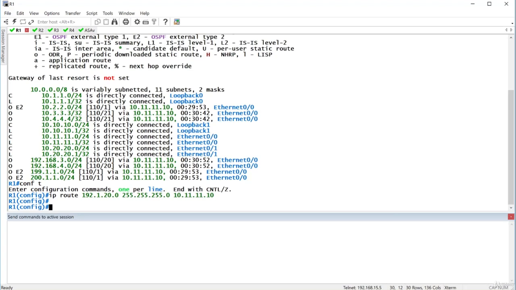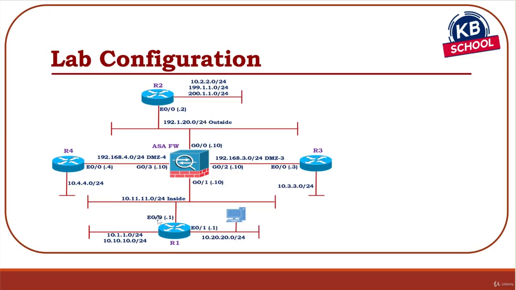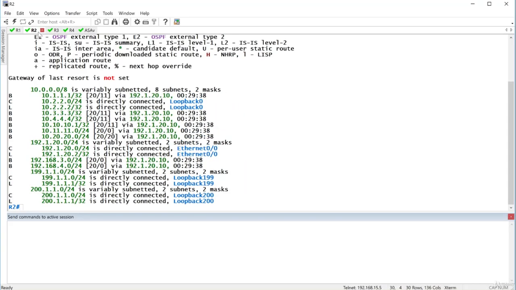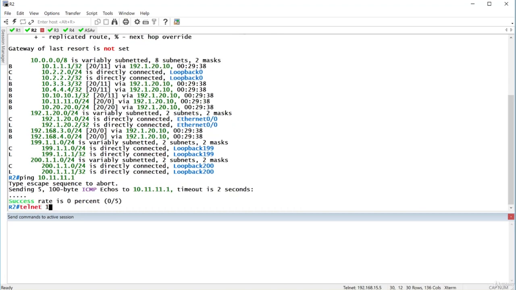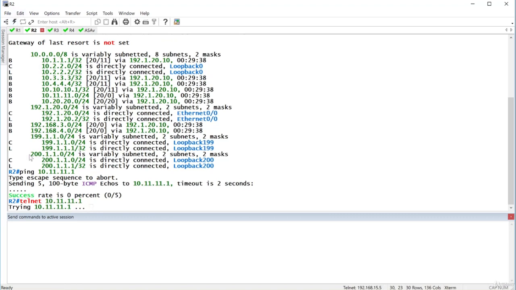So this guy over here, 20 network from the 10.11. So now let's go to router 2 and try to ping it. Ping 10.11.11.1, which is router 1. It's not going to work. It's going from the low interface to the high interface. Or for that matter, let's try to do a telnet and see if that works. Both of those will fail because it is not supposed to work.